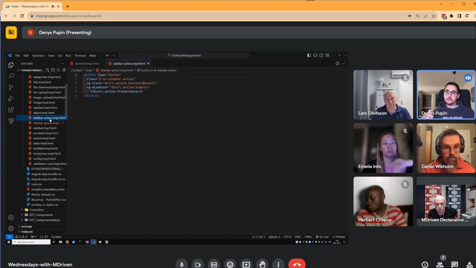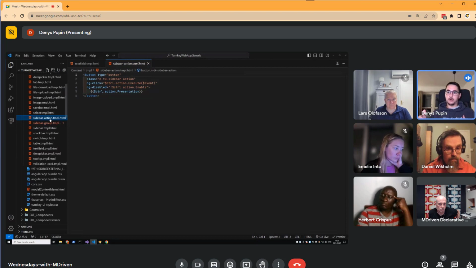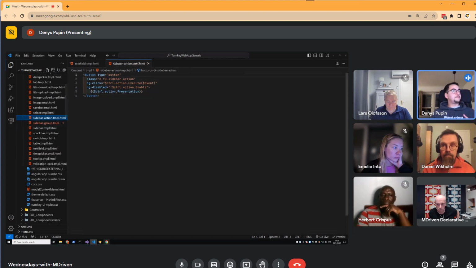But right now we also give a very easy way to tweak your sidebar if you want to change how it looks, how it works. You're able to do that even with a template. But I've missed one detail that I need to say here.